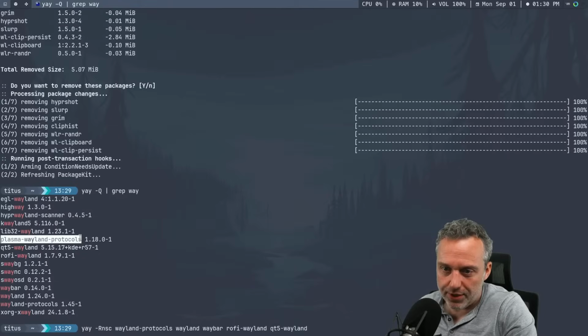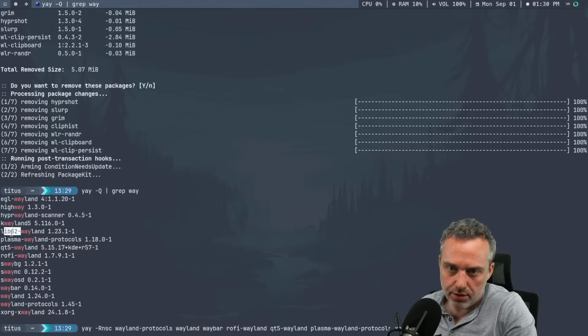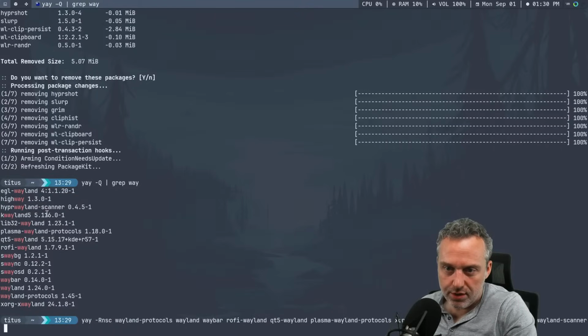We could get rid of X Wayland. Should we? I gave it a pass because it was Xorg, but you know. Did we get the lib32 Wayland? Yeah, let's get rid of that too. KWayland. It just says Wayland, or it's going by. I can't with the Wayland anymore. All of it. Death to Wayland.